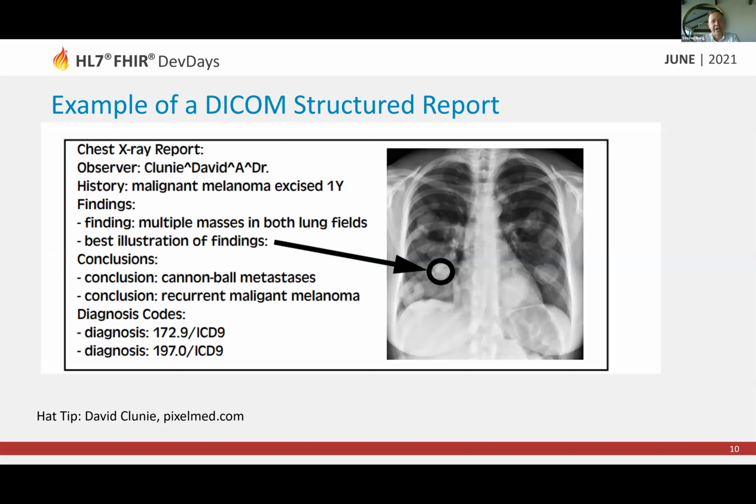And I've got to really give a shout out to David Clunie, pixelmed.com. David has done just amazing work on structured reports. The canonical book is by David Clunie. Back in 2000, he wrote it and talked about what a DICOM structured report is and how these all tie together. This is an example of a report.